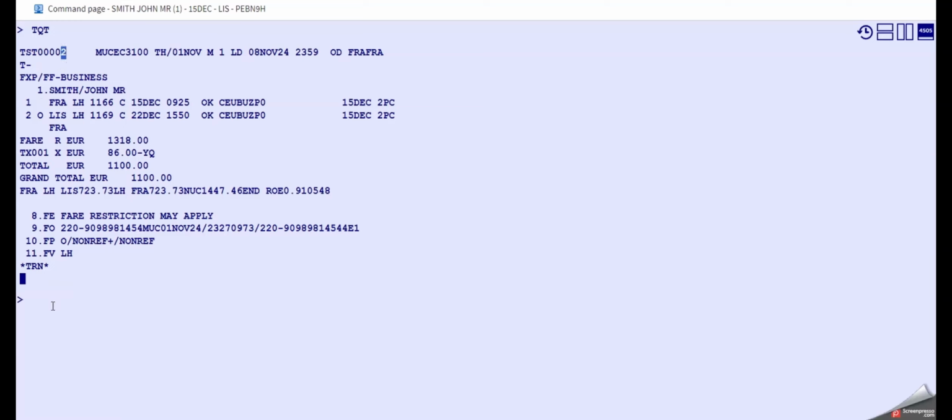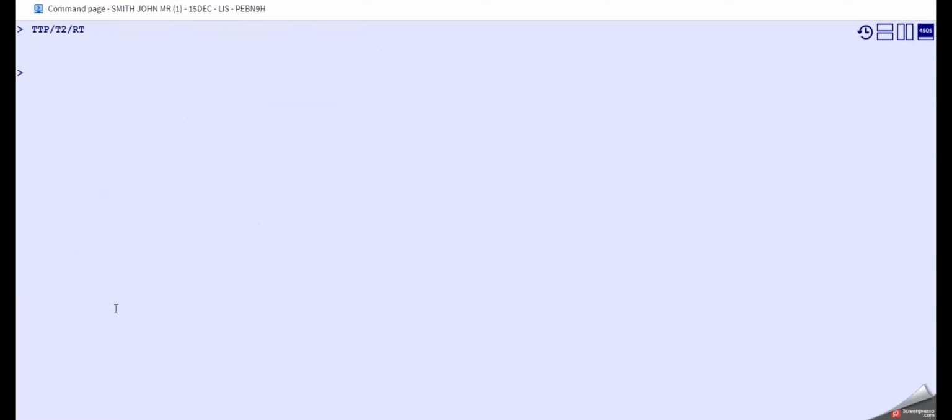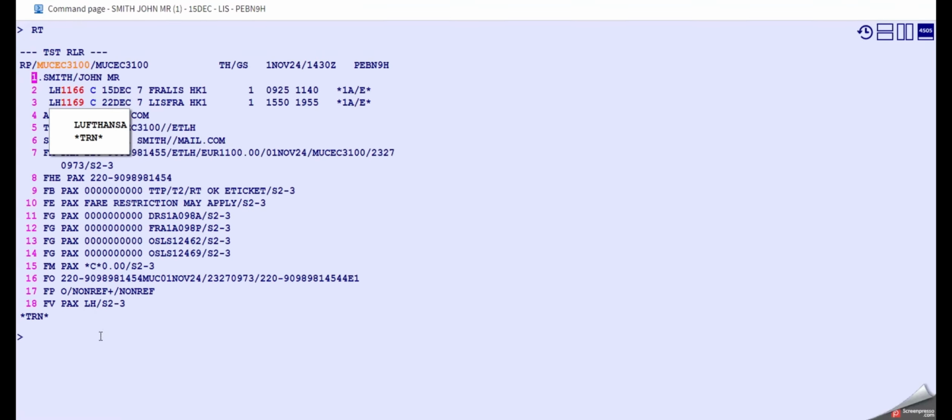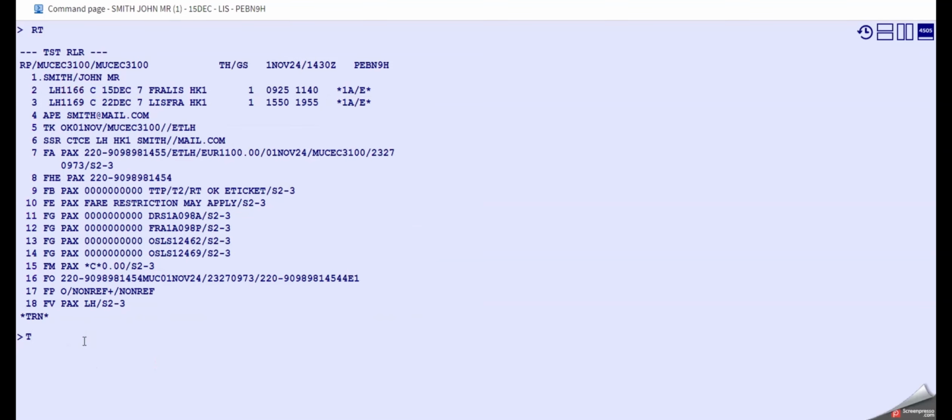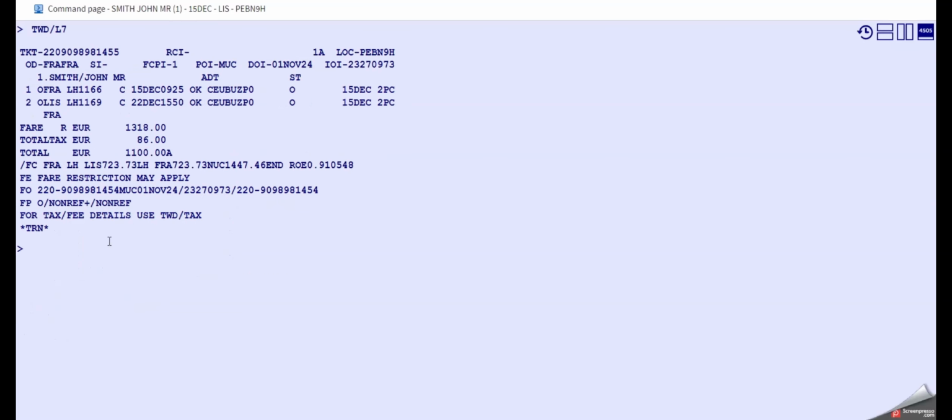So now, let's see if we can make our reissue from our TST that we manually modified. So it's TST number 2 now. So we type TTP slash T2 for the TST number 2 and retrieve our booking again. And we get our OK e-ticket. So now we manually reissued the ticket and our client now has his flights in business class instead. Let's have a look at our new ticket. You can see it's now here on line number 7 with our additional collection here. And here we have it. And you can see it's our reissue ticket here.